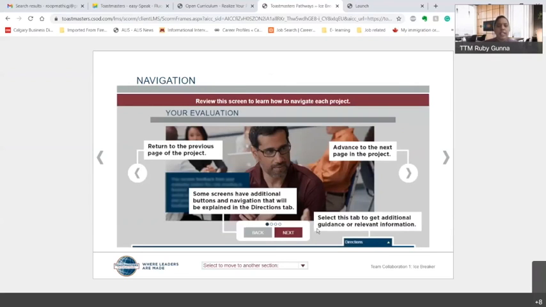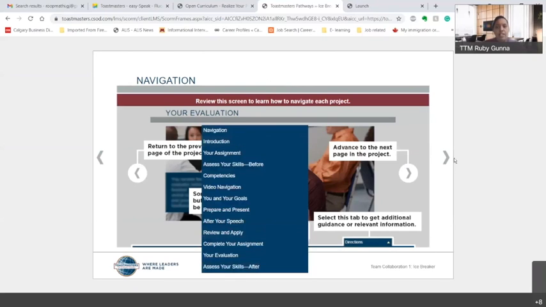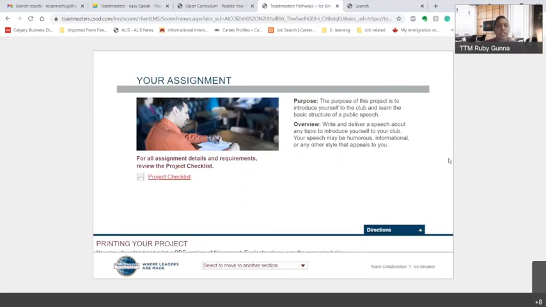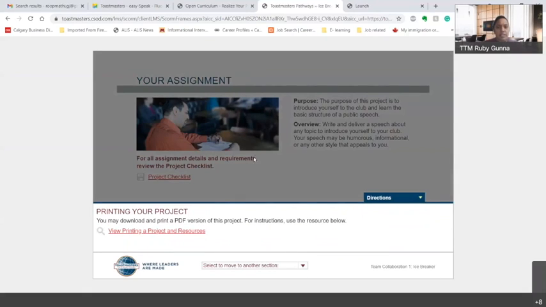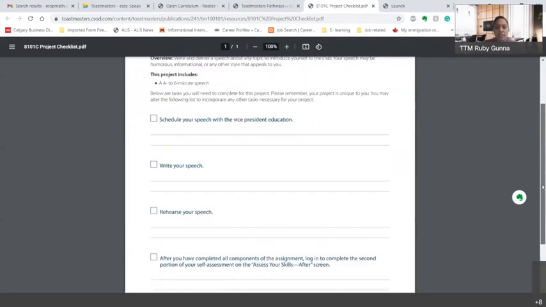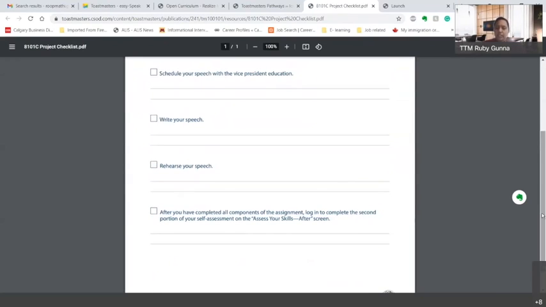So this is how the online module for Icebreaker looks. It's very easy and navigable. You read through the project, look at the introduction, you look at all the study material, and the very first thing you see is the project checklist. This is very helpful because it gives you right away all the things that you need to do in a step-by-step format. Schedule your speech, write your speech, rehearse, and after you have completed everything, do the assess your skills after.